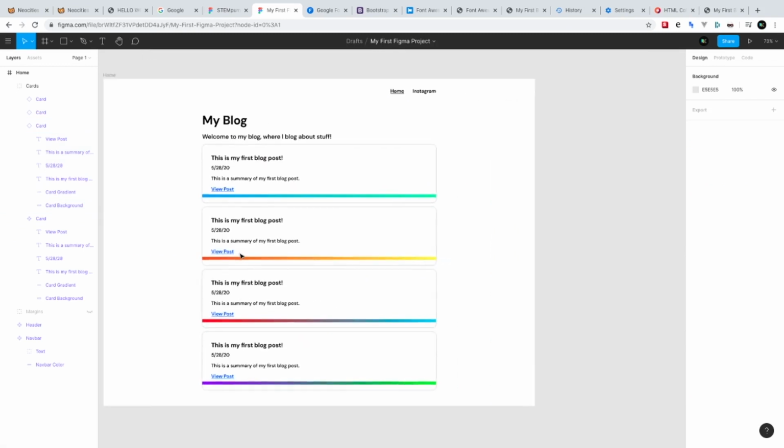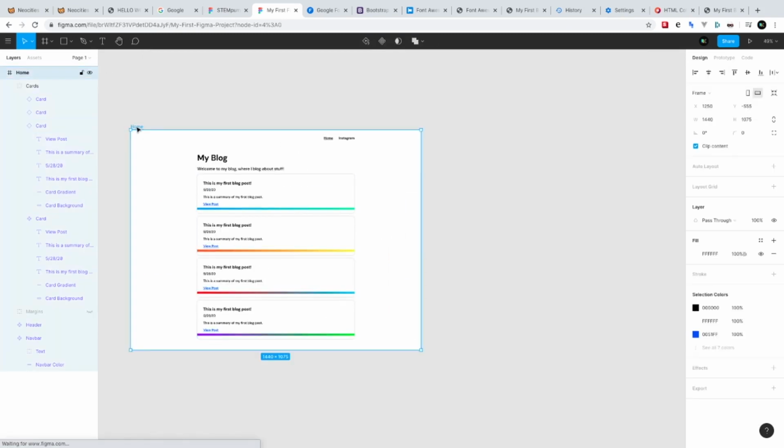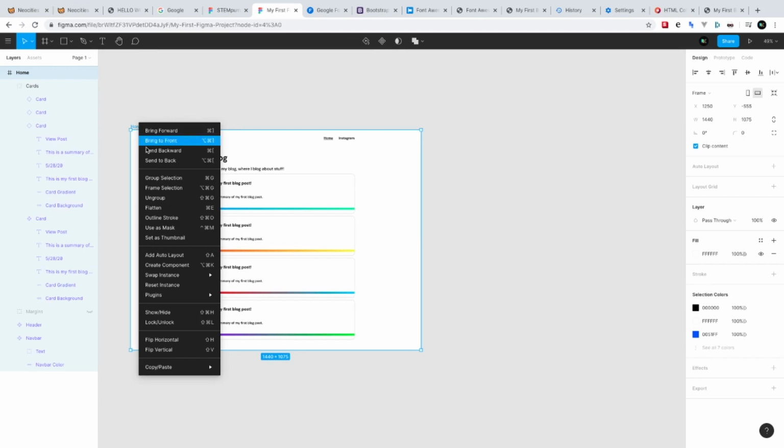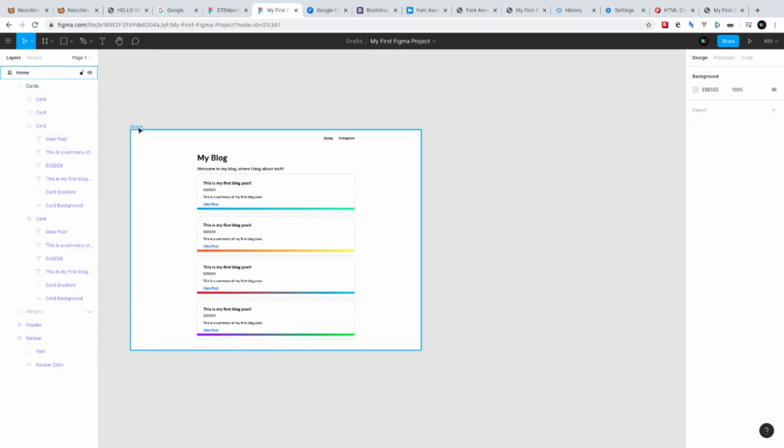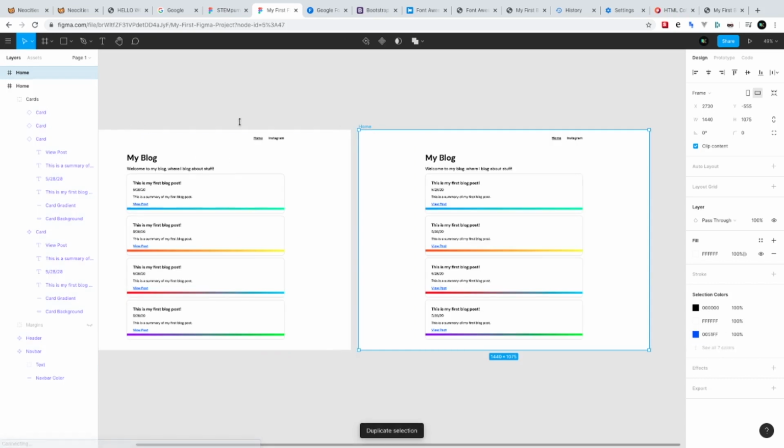So that was our first page. So now let's work on our second page. You can do this, click that, and then we can just Control D or Command D on home, and it'll duplicate it. You can click here, and you can click on Post.